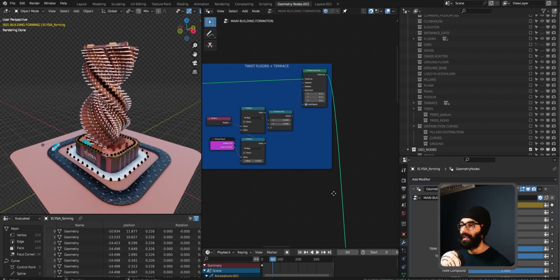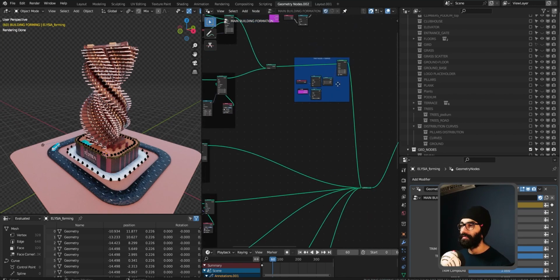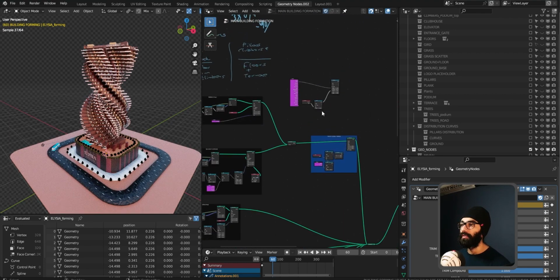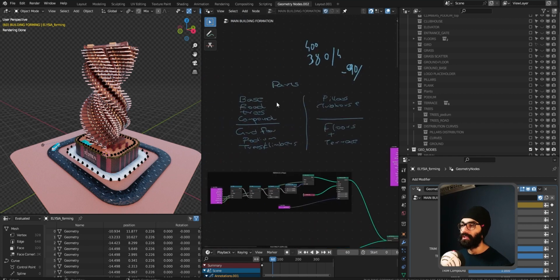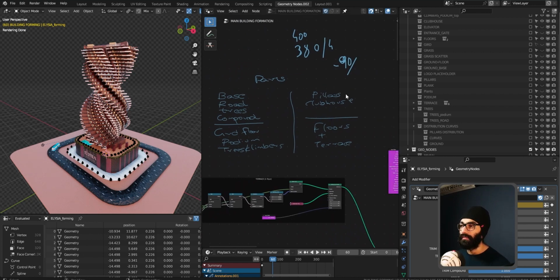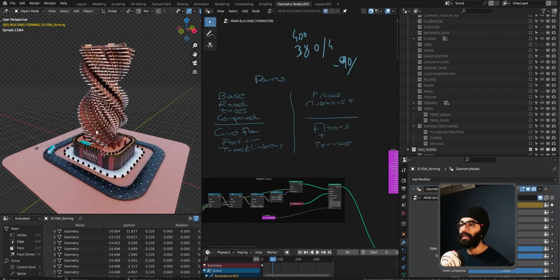And the last thing that I wanted to try is have one property, like a property called animation, which I will animate from, let's say, 0 to 10 or however. I was trying to dissect the 4 stages here. We have the base, the road, the trees, the compound. Then we have the ground floor, podium, trees and climbers. Then we have the pillars and the clubhouse, and finally we have the floors and the terrace.